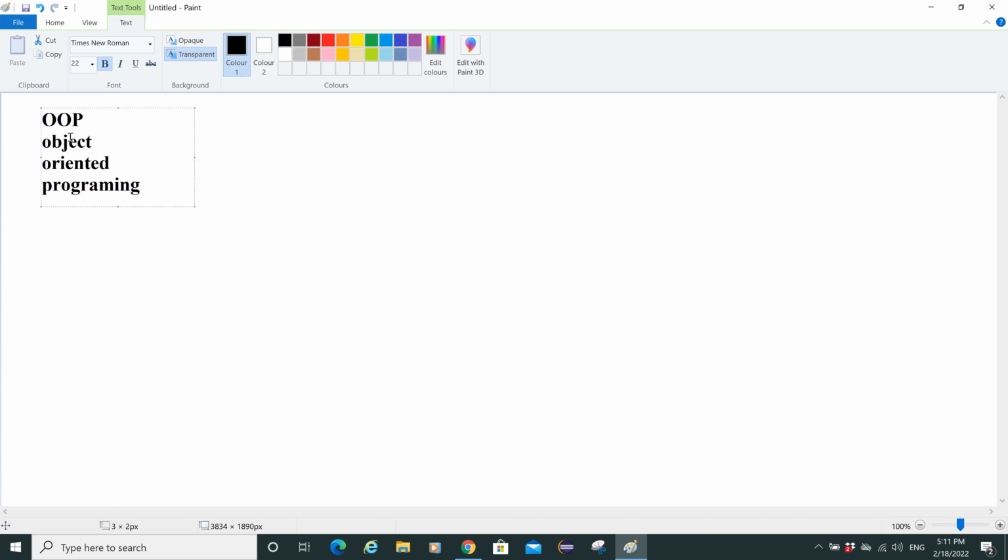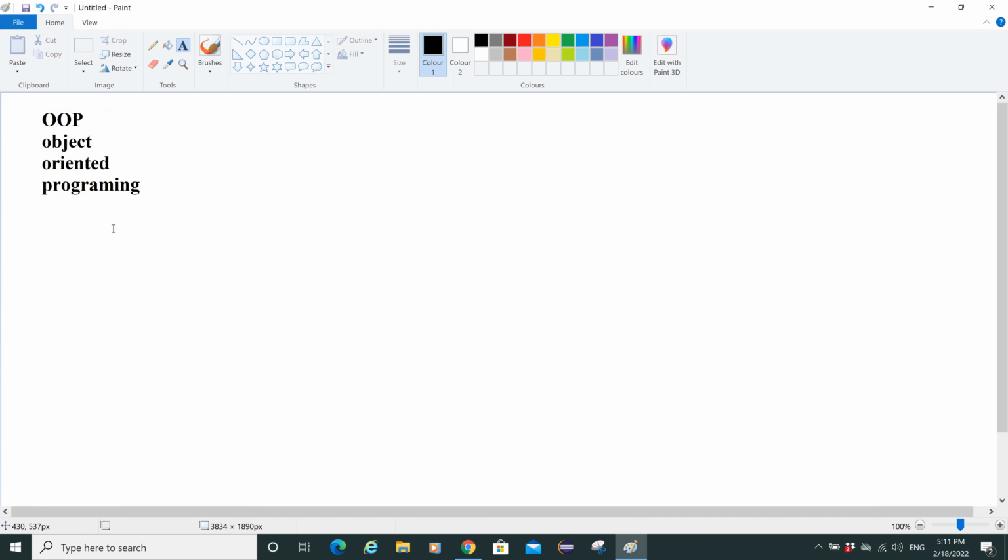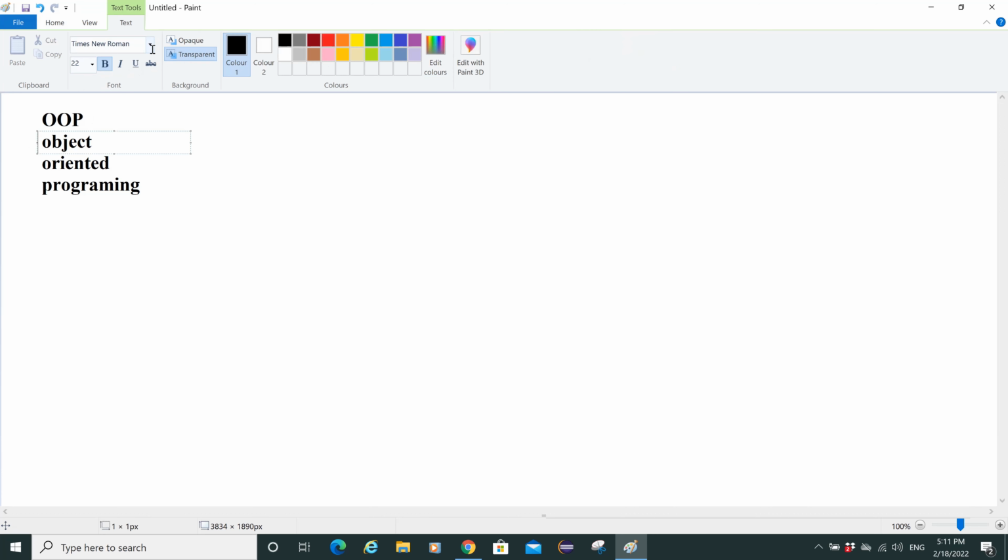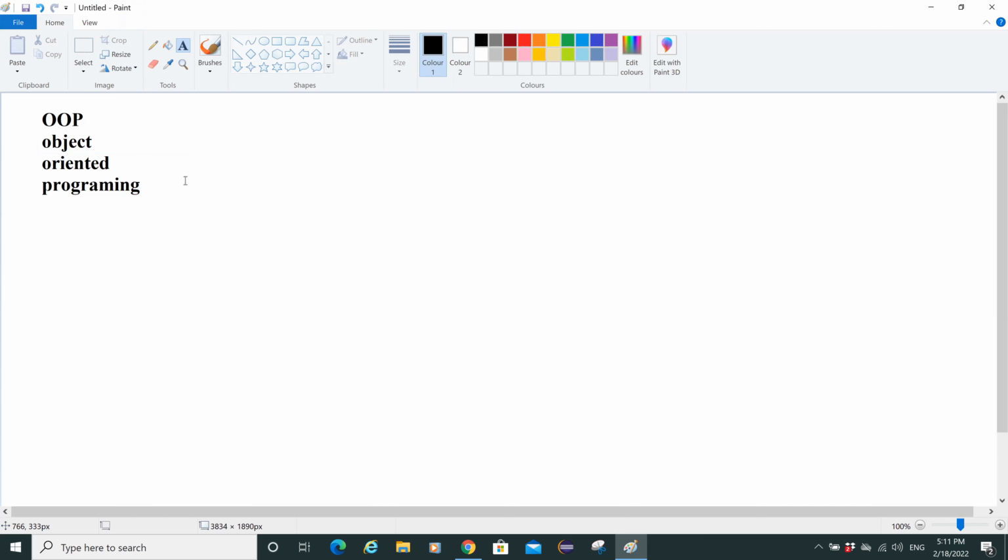So why is this called object oriented programming? The main reason for calling this object oriented programming is that we can connect each and everything to real world examples. That's why we call it object oriented. And why do we need it? Why do we need the OOP concept in programming?